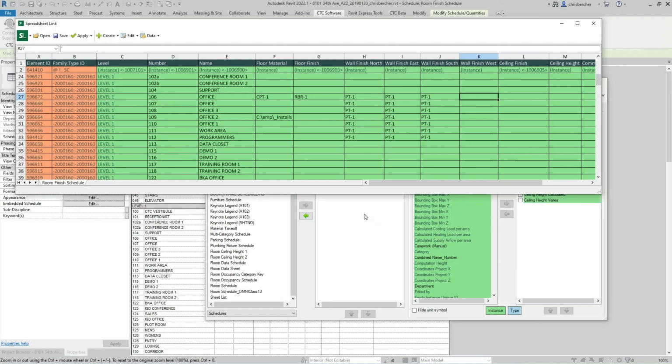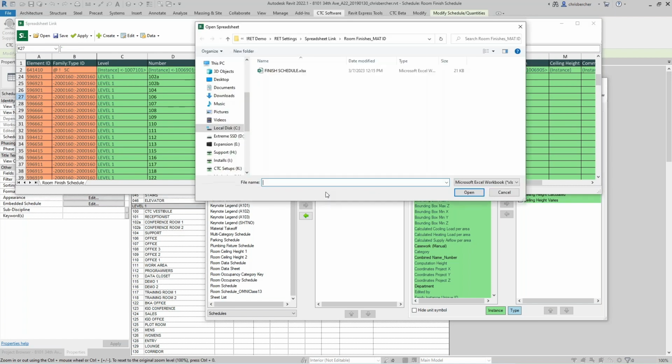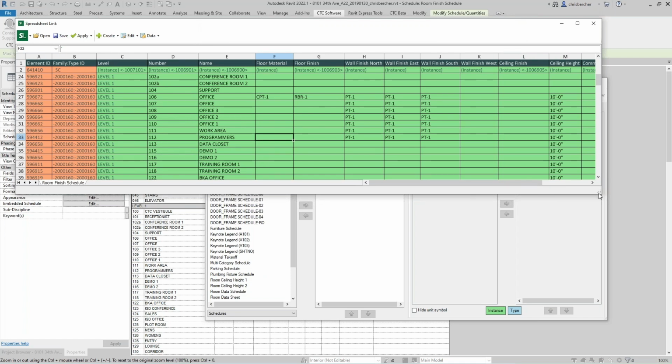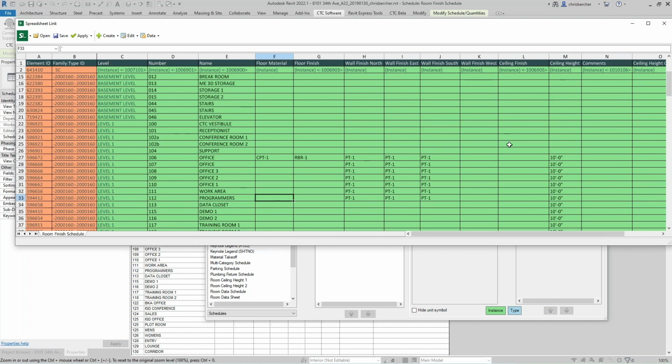I've saved it. I'm going to close it. I want to update my Revit model with that information now. So at this point, I'm going to open that saved Excel file. It's going to clear out what I've done previously, and that's fine. I'm going to open this up, and you can see now it picks up those changes everywhere we made them. And now I can go ahead and apply these changes to the Revit model from here. I can go ahead and hit apply on the active worksheet or all. It's doing the same thing either way at this point.